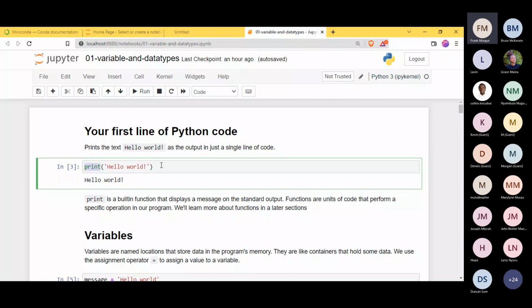Print is a built-in function and it displays a message on the standard output or the screen. I use the word function, and assuming that you've not done programming before, you may not know what a function is, but a function is a unit of code that performs a specific operation in our program, and we'll learn more about functions later.